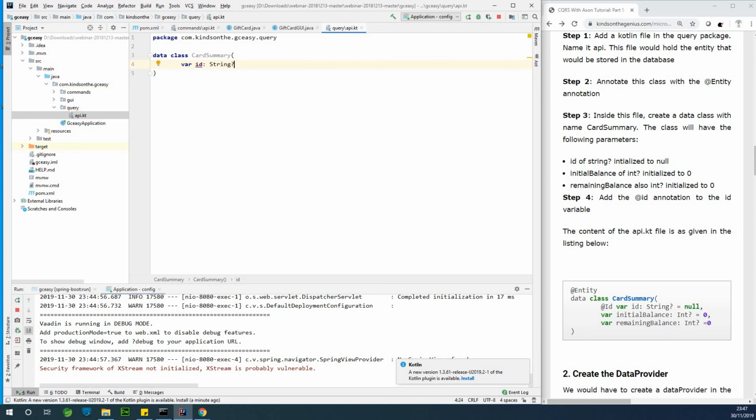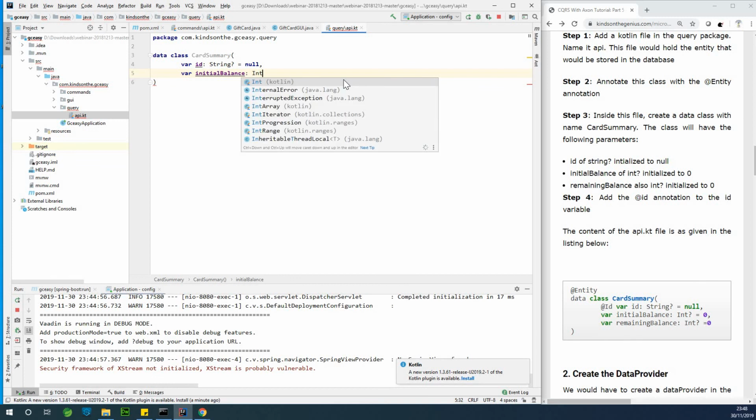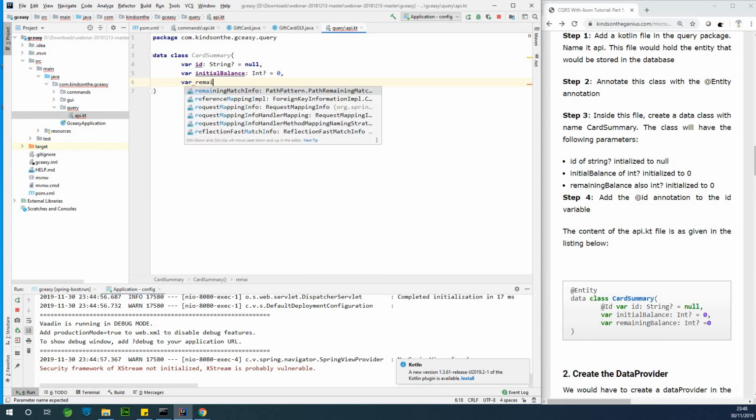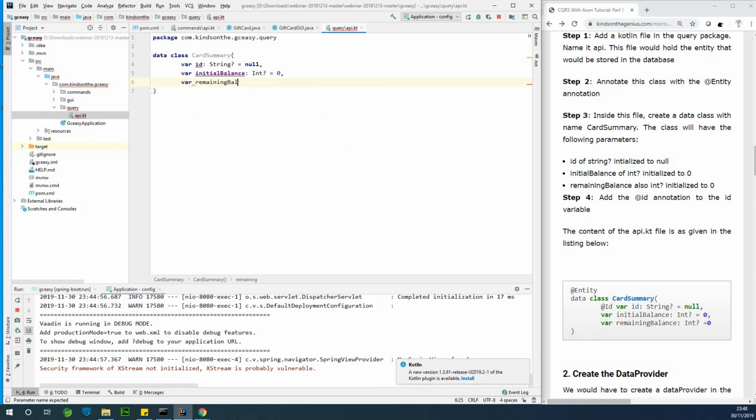Now I'm gonna make it string, which is initial value is gonna be null, right? And then the next one is initial balance. It's gonna be a nullable int, of course. It's gonna be 0. The initial balance is gonna be 0. And the remaining balance also will be initialized to 0. Remaining balance is also a nullable int initialized to 0. All right.